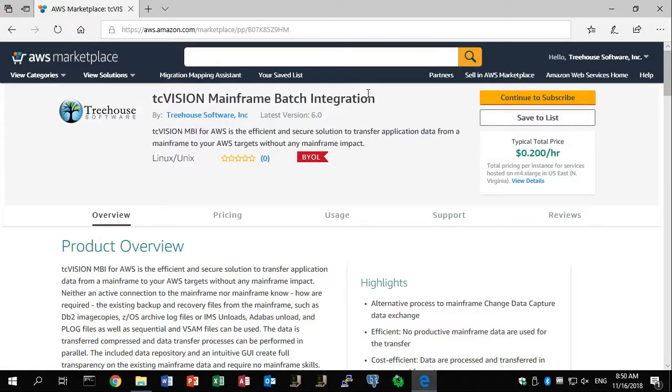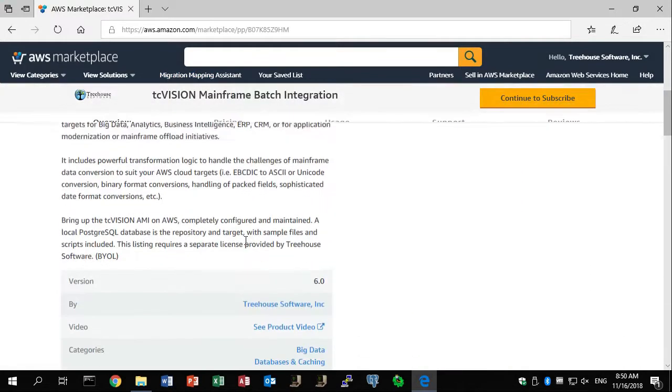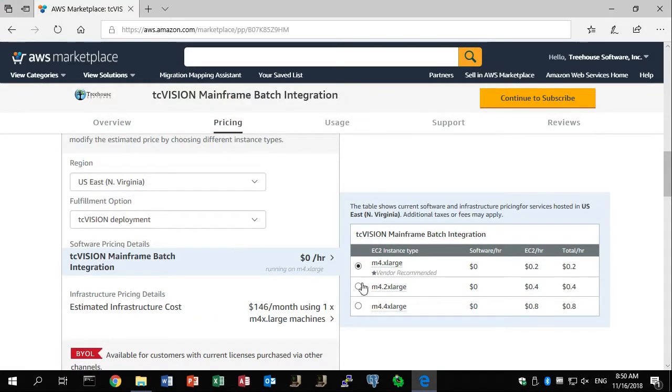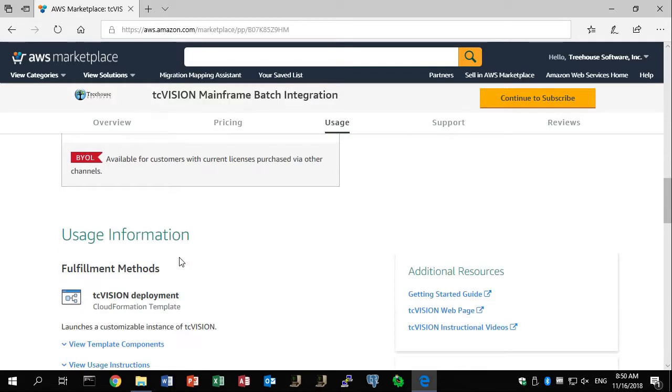To start, we go to the AWS Marketplace and choose tcVISION mainframe batch integration. This solution will run on an M4 XLarge, M4 2XLarge and M4 4XLarge, so up to 8 cores. The section Additional Resources provides more information.